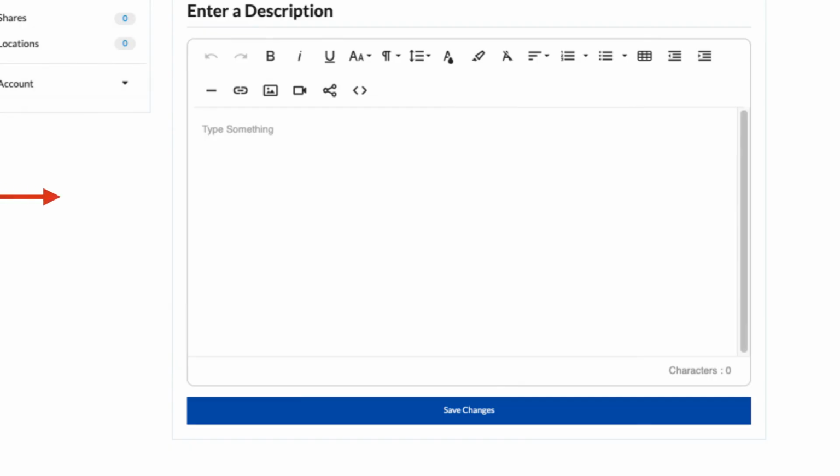Next, add a detailed description so visitors will know what your video is about. Once everything looks good, scroll down and click Save to post your video. That's it! Your video will soon be live on your profile. You can return to the Videos section anytime to add more.